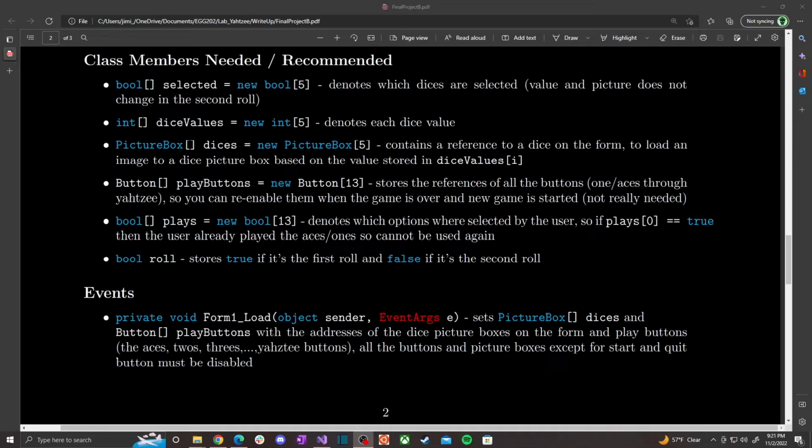And you can of course add more class members to this project, but you're going to want to have a selected boolean, so it tells you which dice have been selected and which ones haven't. When you're doing your rolls, you click on that die, remember, and it has to show it as red, or remove that red if you click on it again. So that tells you if that die was selected or not. Then of course you have this array of dice values.